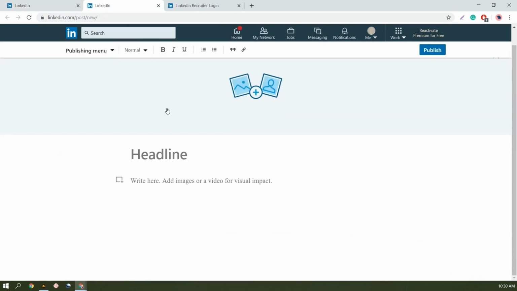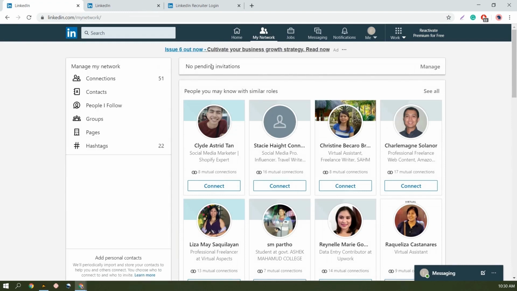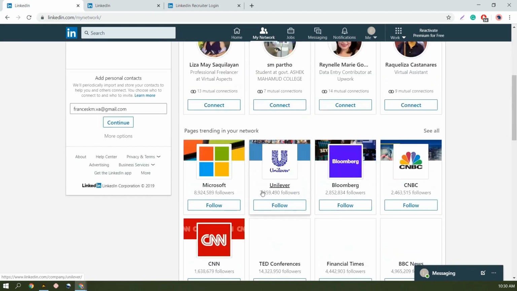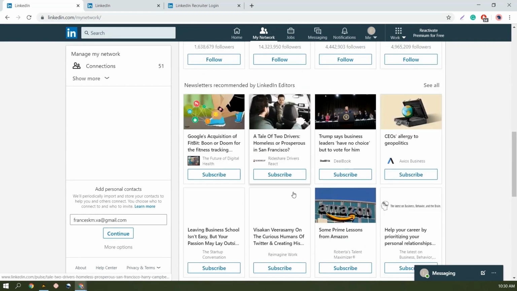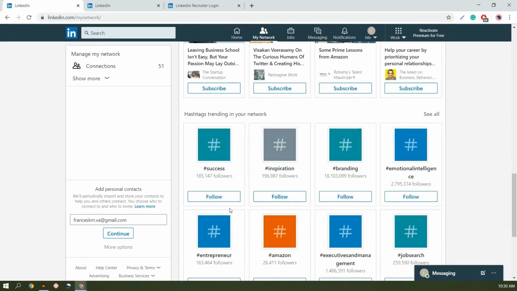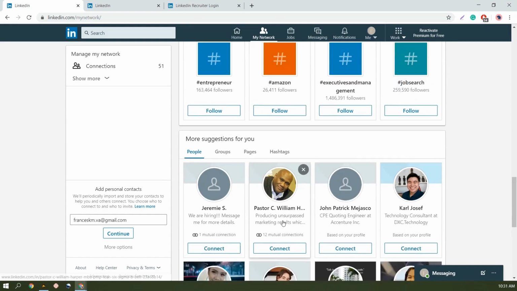The next tab is the My Network tab. This is where you'll find existing people in your network. The first section is for any open invitation that you may have, followed by the section from people who you have mutual connections. We also have the trending pages of brands that you can follow, and the hashtags are keywords that you can follow. At the bottom part, you'll see more suggestions for you. So these are the people or groups that you can connect with.